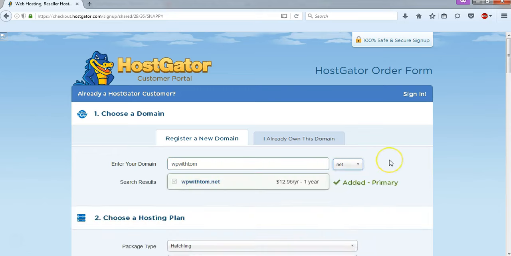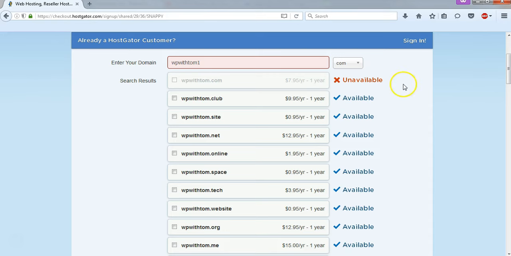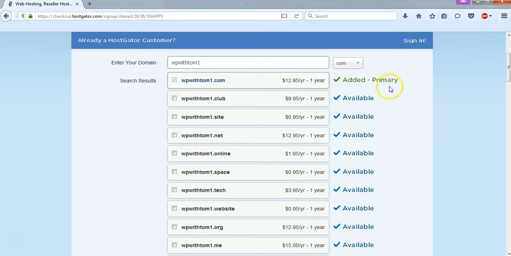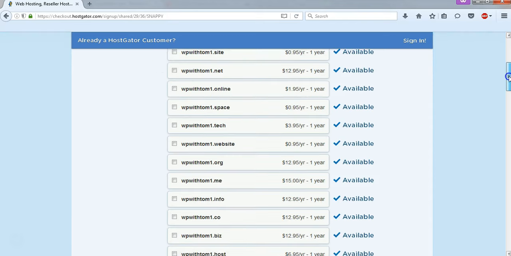So if we wanted to, let's just go with wpwithtom1.com, and then we'll click somewhere outside of the box for it to show up, and now it says it's been added as the primary. Because I knew that domain was going to be available, I went with that.